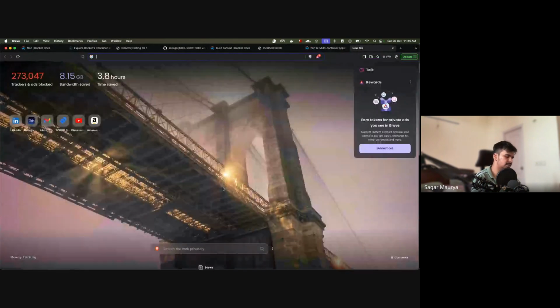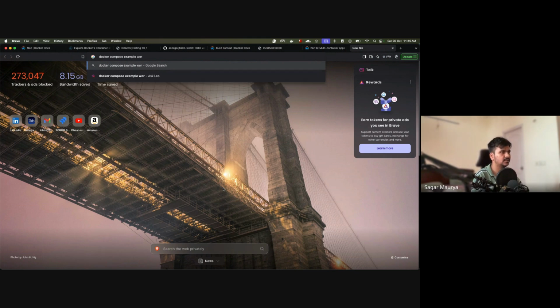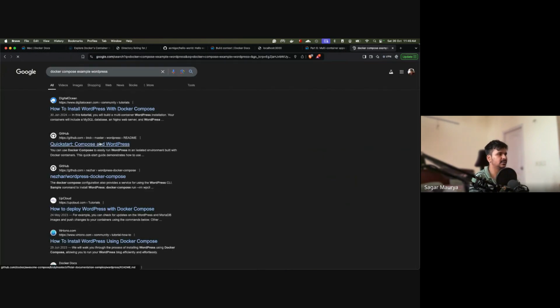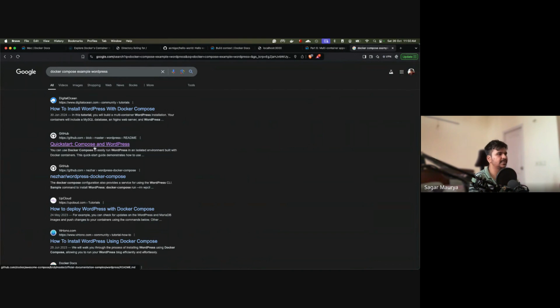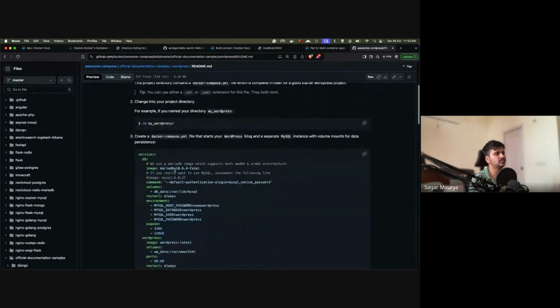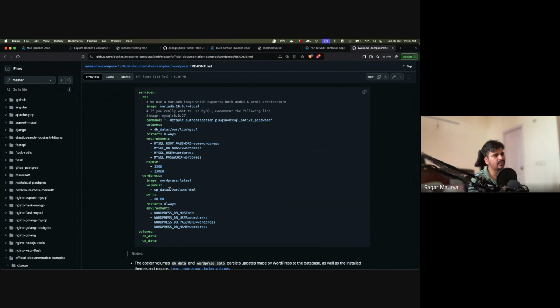If you want to check the Docker compose example, I think they have a WordPress example. Yes, compose and WordPress quick start. The quick start will let you create a Docker compose where you have this database and this WordPress, and if WordPress needs to connect to the database, all it needs to do is use the service name as the host name, and that's all, right? So any calls inside this WordPress service will be able to reach the DB service by using the host name DB.